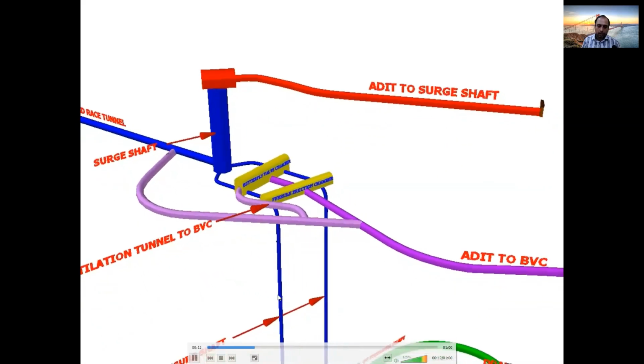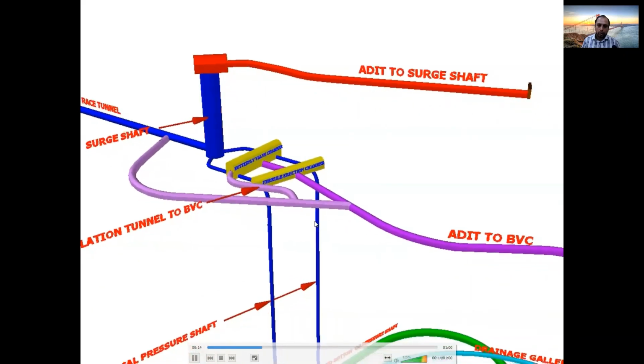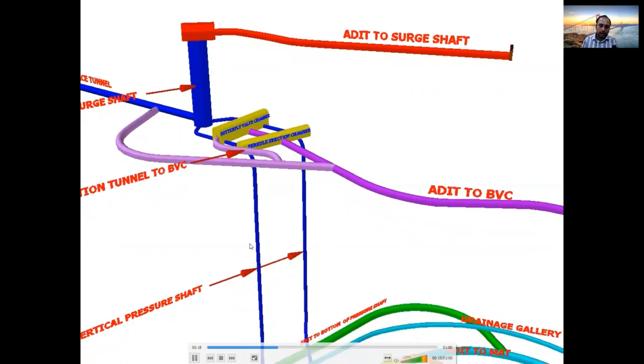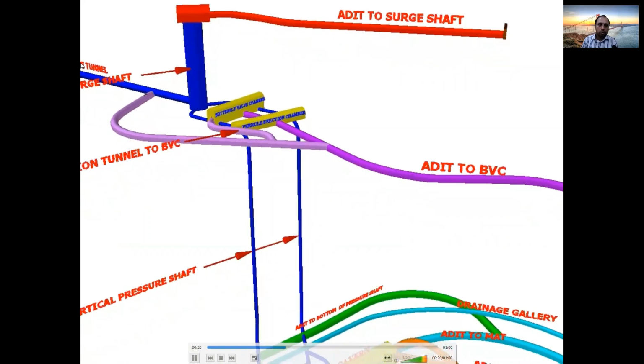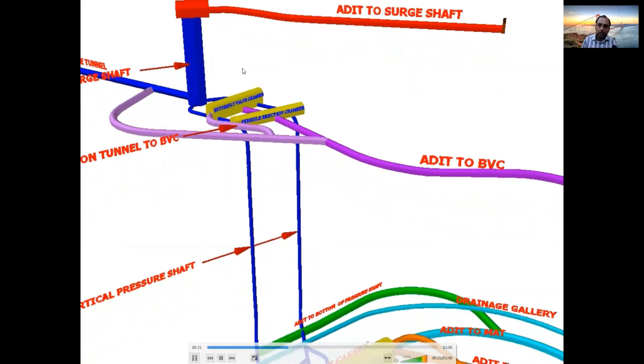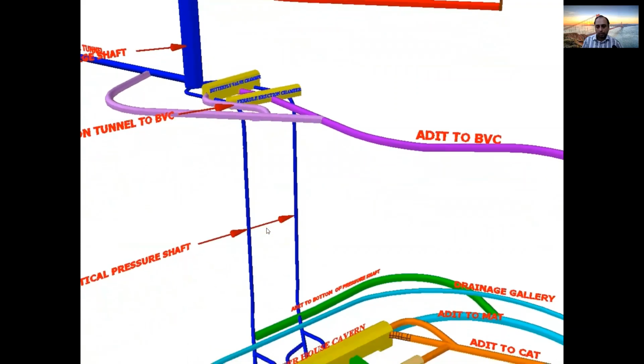Then there is a vertical drop in the pressure shaft. So all the head is generated in the pressure shaft in this vertical part. Most of the entire HRT is almost horizontal, with a very small slope, 1 in 500, 1 in 1000 or so. But all the pressure is created in the pressure shaft. All the vertical drop is created in the pressure shaft.